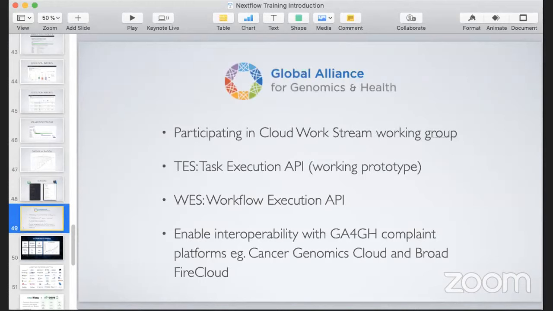Nextflow also has support for the Global Alliance for Genomics and Health. So this is a consortium of several different industry and academic groups. Nextflow has support for the task execution API. This is an API for being able to run different tasks on different executors across the different workflow systems. So for example, CWL and WDL. And there's also another API which we've just added support for the last week actually, which is the WES API. And this is for workflow execution. And this is done via Nextflow Tower. So it allows there to be multiple execution engines for running Nextflow pipelines, and Nextflow Tower is the first one to support this.